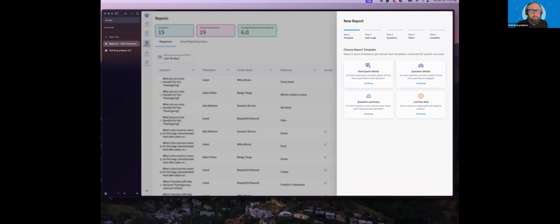When we're in report types, we have four different types. We have participant details, question details, question summary, and just the data. Obviously, your participant details are going to be more specific to each participant. The question details provide details on how each participant answered or didn't answer each question. The question summary is going to be a little bit more of a summarization, so it's not going to have as much info as the question details. And then last, just the data. It's going to have every response, ungrouped. I like just the data, probably my favorite one out of the four.